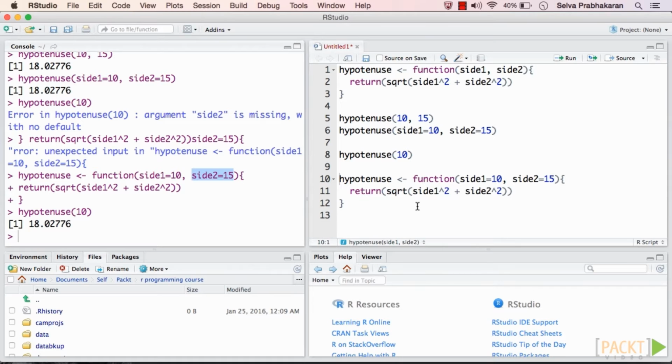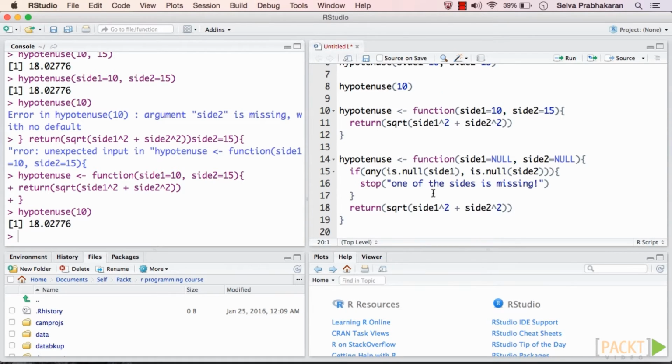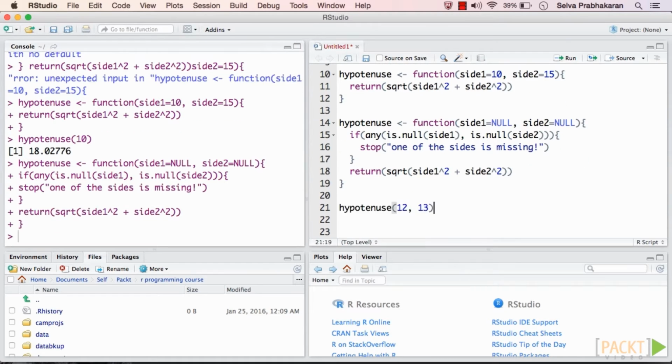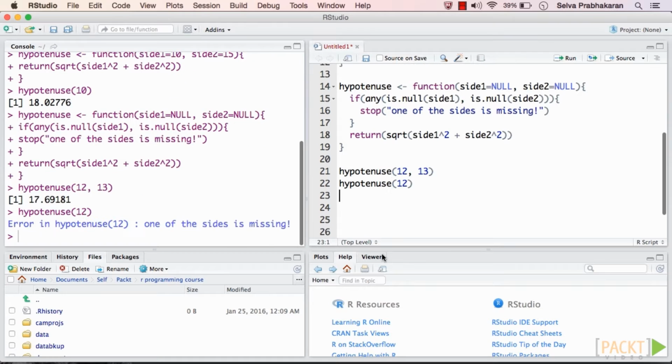A best practice is to set the default values of mandatory arguments as NULL and check if any of the mandatory arguments are missing using the is.null function. This works fine, but if any of the arguments is missing, it throws the desired error message. The stop function here is used to trigger the error message.